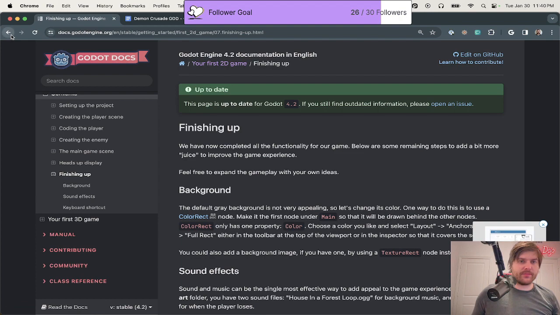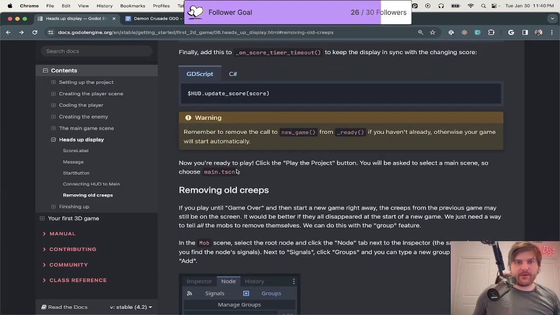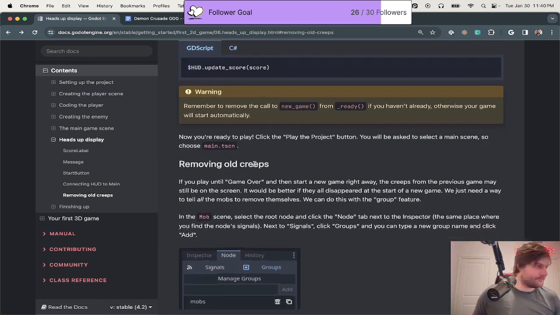Oh, removing old creeps was supposed to do something. Did we just not get to that part? Yeah, we didn't get to that part. Okay. I kind of like that the creeps keep floating around.